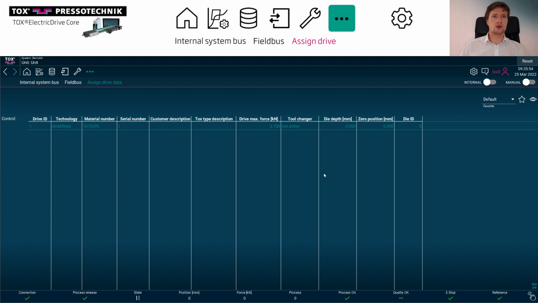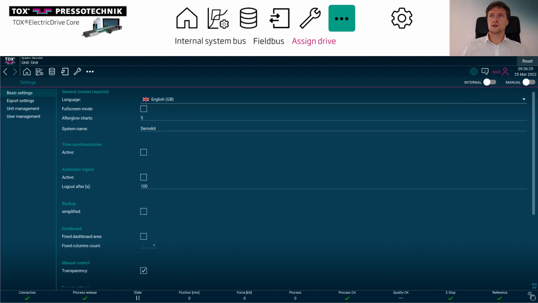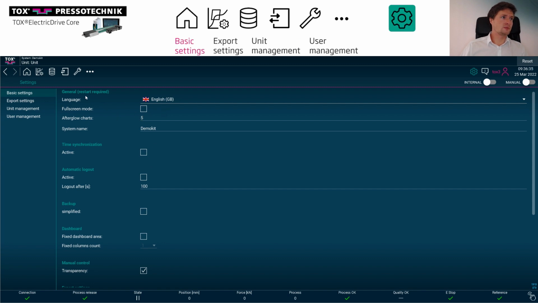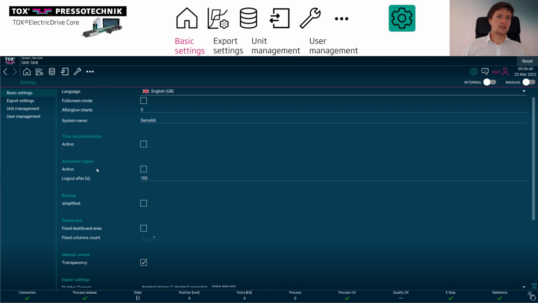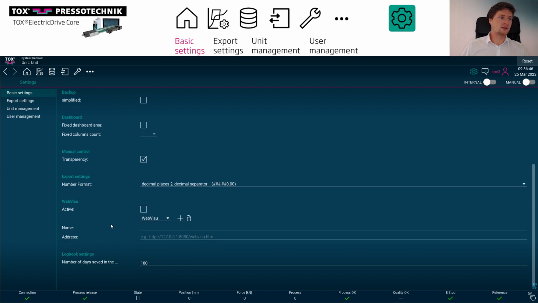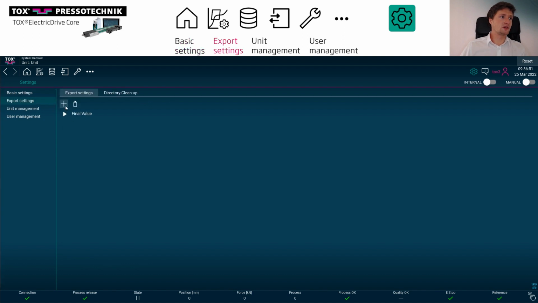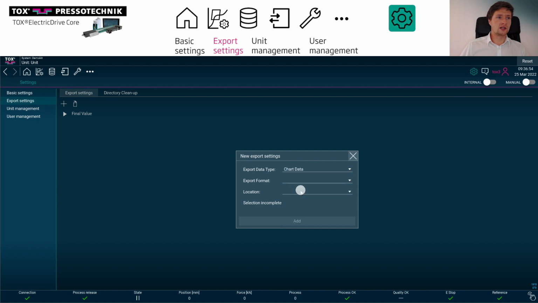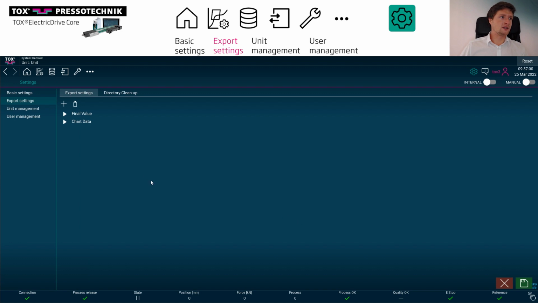And now I want to show you the last icon, which is the settings icon. In the settings field, you have some general settings like the language. Please pay attention, this is where you need to restart your software. You can have an automatic user logout. And there's some general basic settings, which are mostly self-explanatory. You have some export settings where you can set up what type of data, like the full chart data, you want to export, where you want to export it, and add it, and then you can save it.